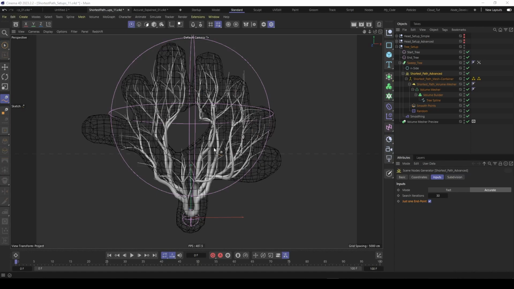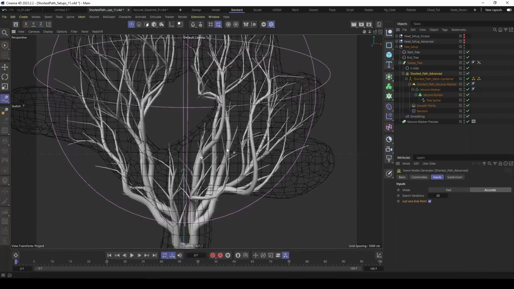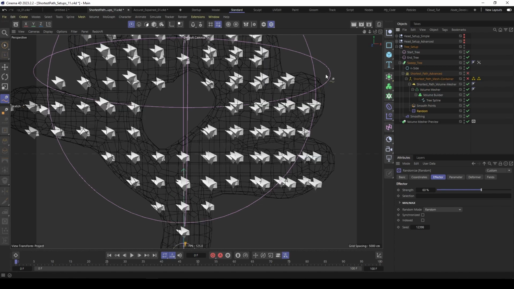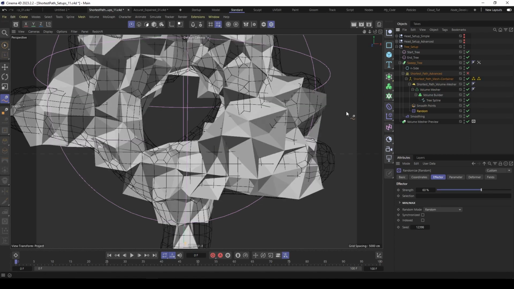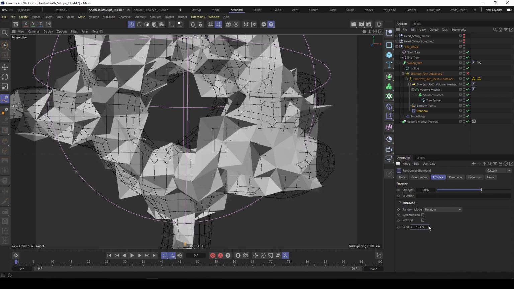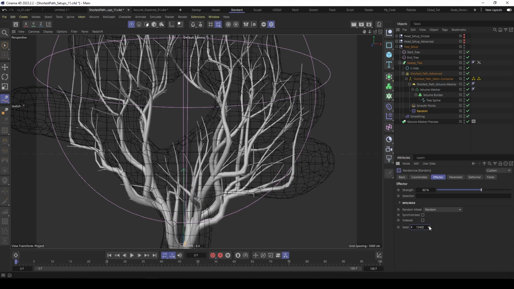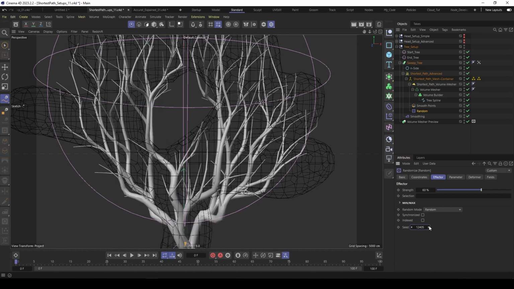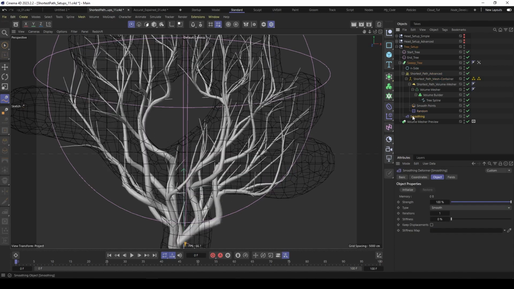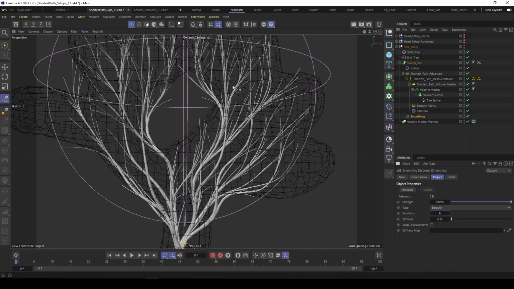And then some last tips for the tree setup. If you like to have kind of different tree variations, you can work with different settings here. First off, the random effector here that randomizes our mesh here. So when we activate it here, then you can see we have different trees. And with the smoothing here, when you up the iterations, the tree gets smoother.